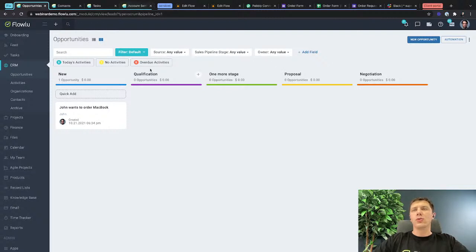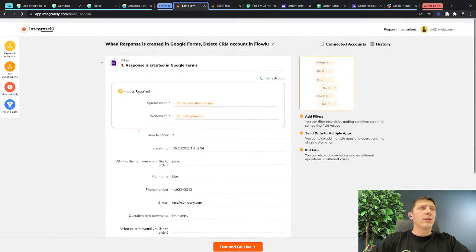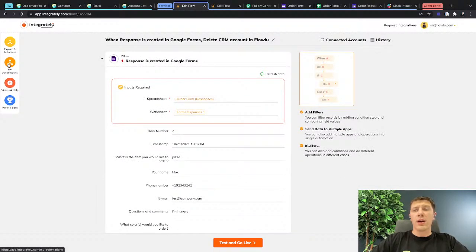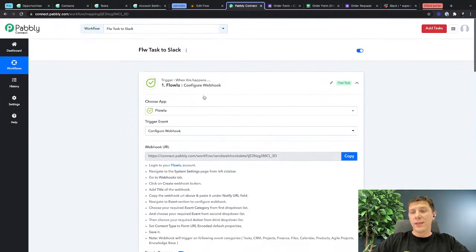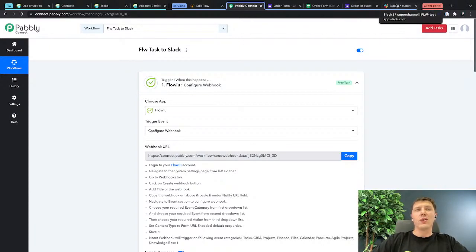So okay, let's finish with Integrately, and now you can create as many integrations as you need, create opportunities from web forms, or do some magic if you like, because we have a lot of actions available in Integrately to do something in Flowlu. So let's go to public connect account and send message to our Slack channel.